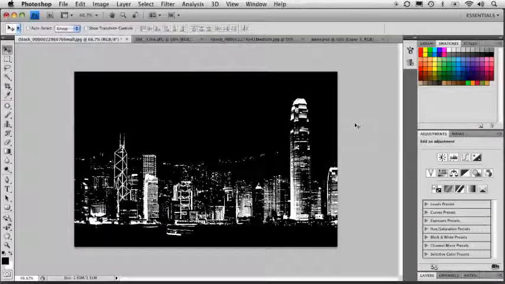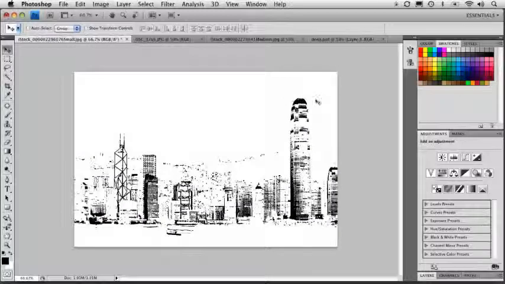And I'm going to press Command or Control I because I want to invert the values of this, because I want the detail or all these lighted areas to actually be black on my original image. So I'm just going to press Command or Control I, and it will invert the values.